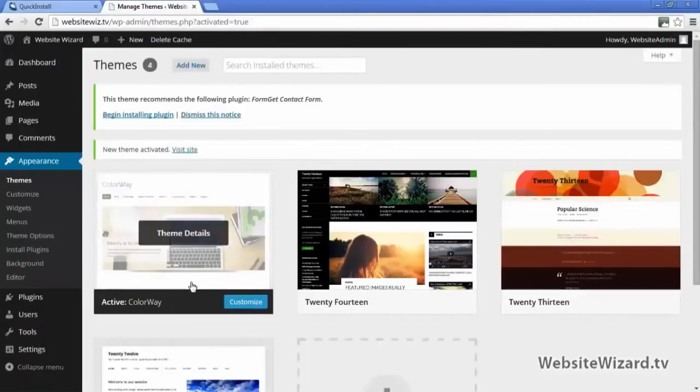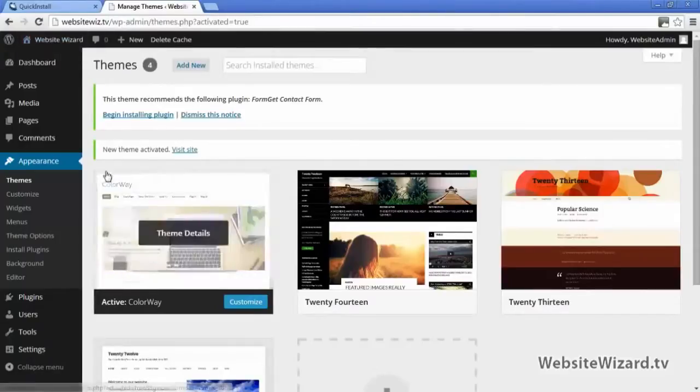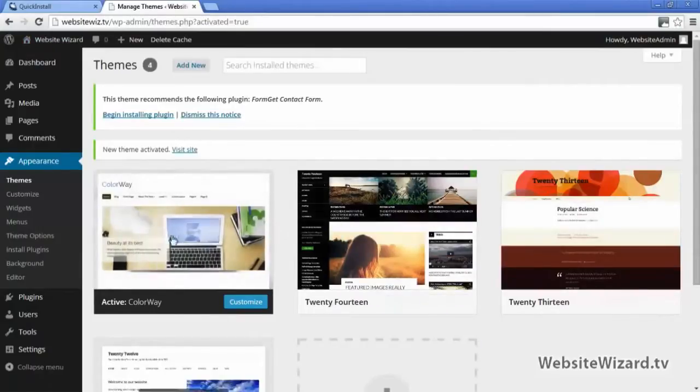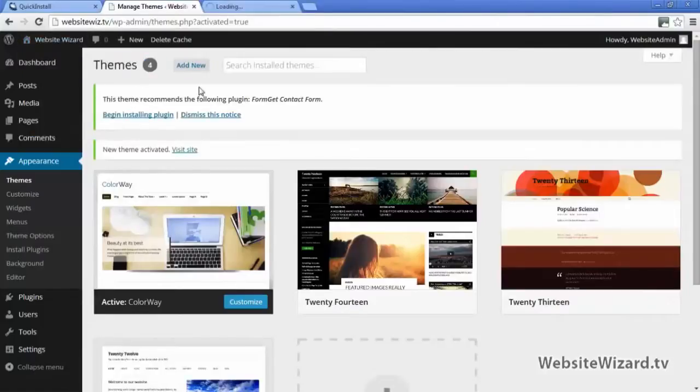So let's go ahead and take a look at what that looks like. So to preview your website, you hover over the website name at the top here, and you can click visit site here, but that will load the website over this page, and I don't want to lose this page. So I like to open the website in another tab. So to do that, simply hover over visit site here and right click and select open link in new tab. That way we can switch back and forth between the dashboard here and the website.